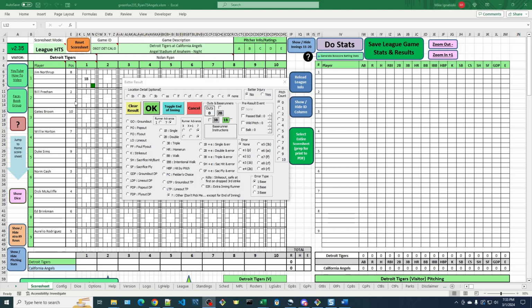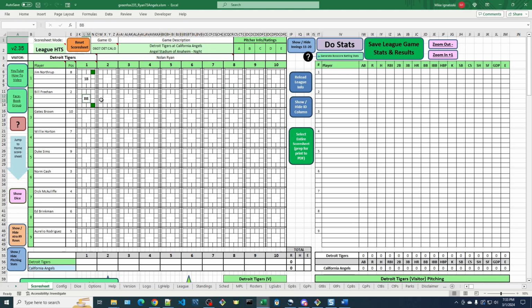I'm going to say Bill Freehand's up, and he gets a walk. So in a case like this, where we know exactly how the runner should move, if at all, I click OK, and you see how Northrop automatically moves to second base. Now we have 2 on and no out. Gates Brown is up.